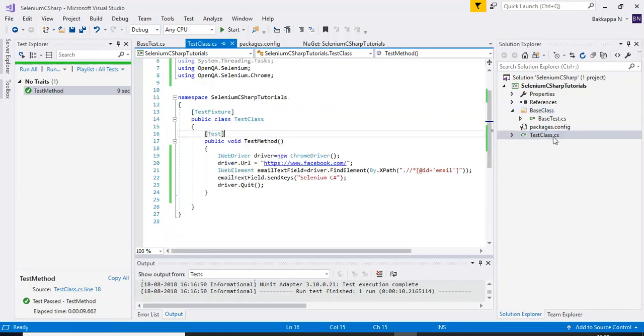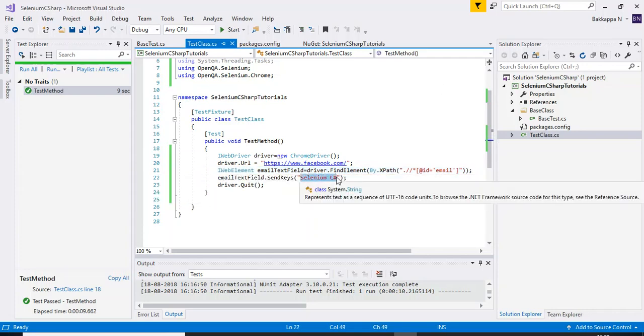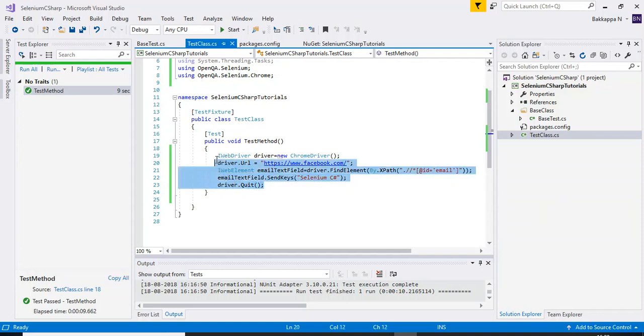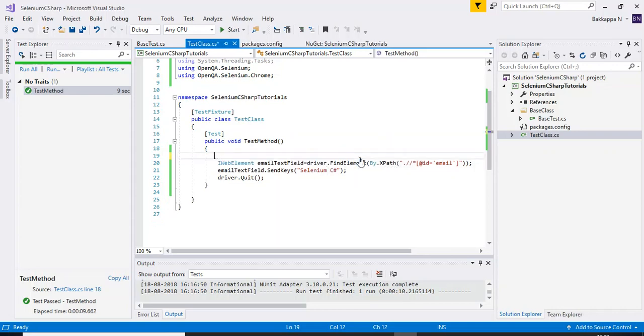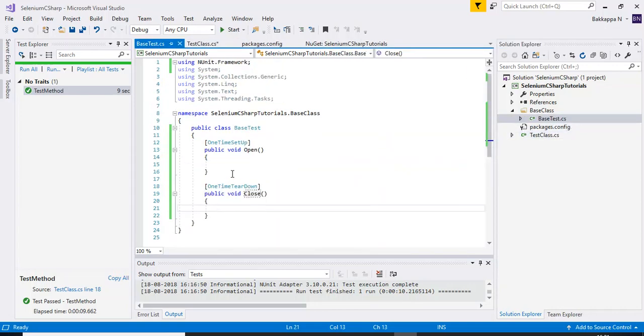So I'll go to my test class. Here I have created one test script. This will launch the Chrome browser and enter this particular URL. Then it will find this web element, which is an email field. Then it will enter this text into that field. Then it will simply close the web browser. So what I will do is take these two lines, which launch the browser and enter this URL, and keep them in the base class, base test.